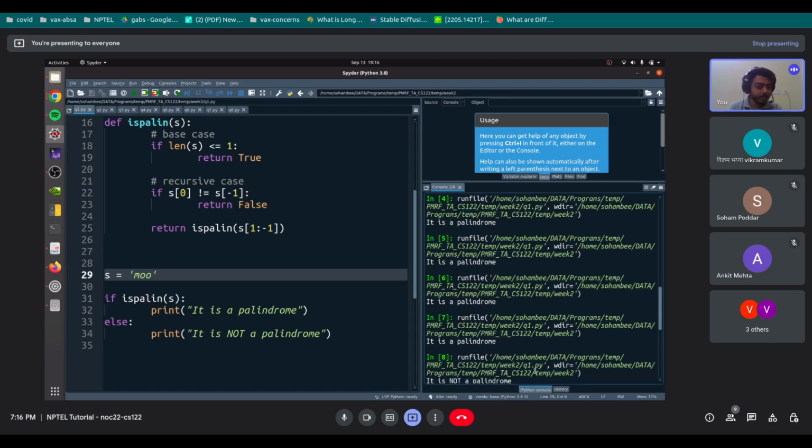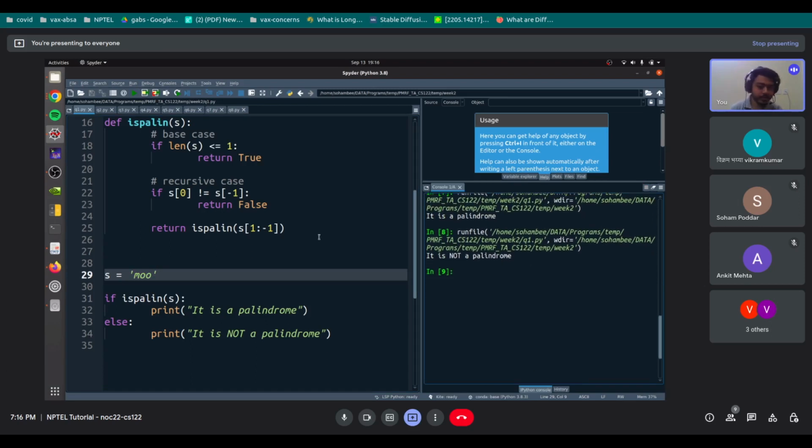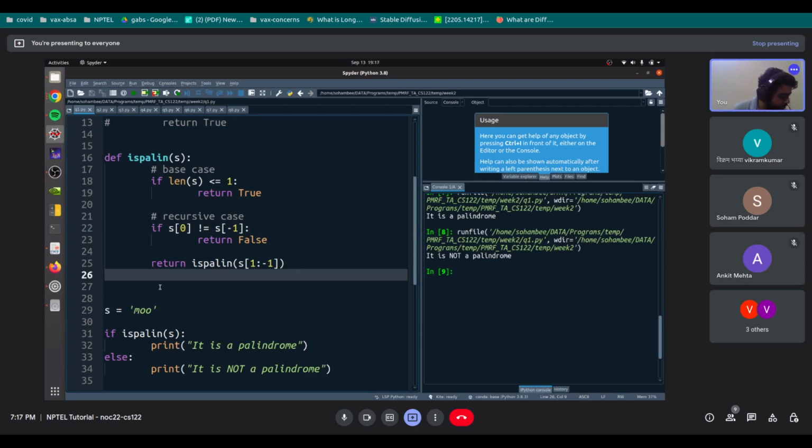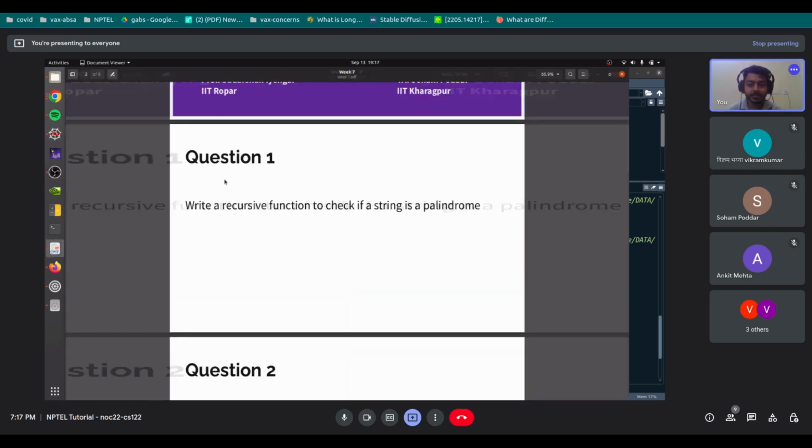So any questions on this program, or in general about recursion? These are relatively simple. This was just a refresher about recursion. Okay, I don't see any messages in the chat. Okay, so let's move on to the next question.